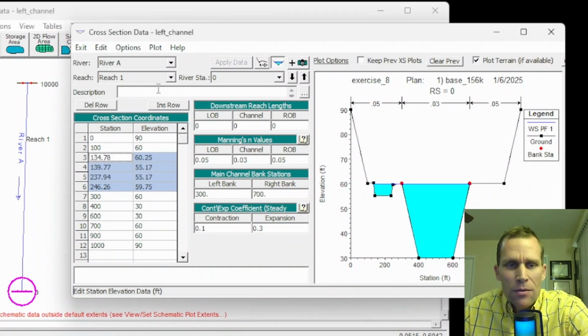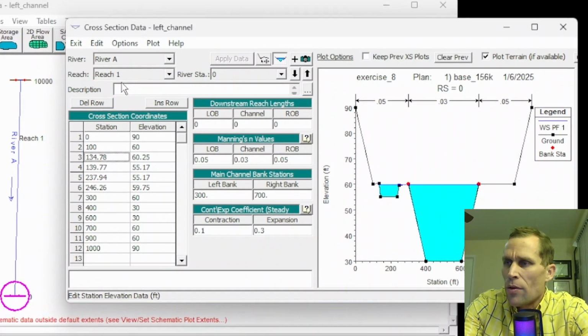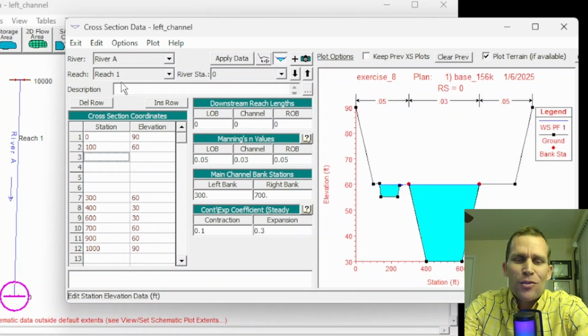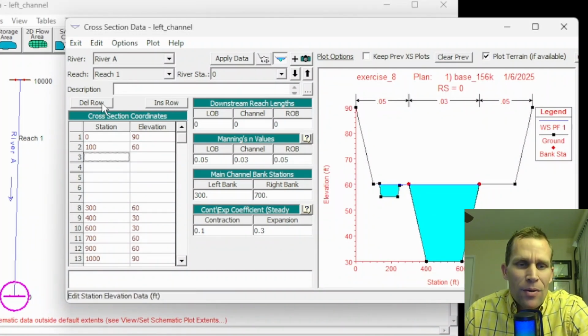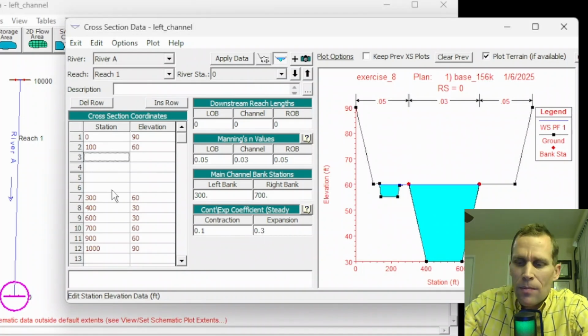I'm calling it left channel. I'm really not too fond of these numbers though, so I'm going to just manually change them. So instead of 134, actually I'm just going to delete these out. I could have also just gone straight to the table and then clicked Insert Row and Delete Row. But I wanted to show that graphical cross-section editor briefly.